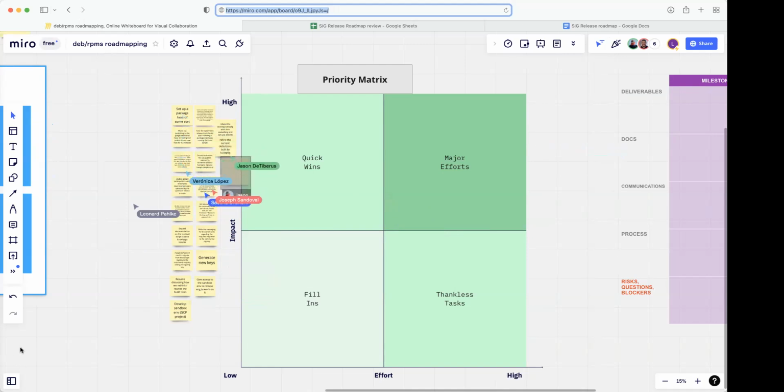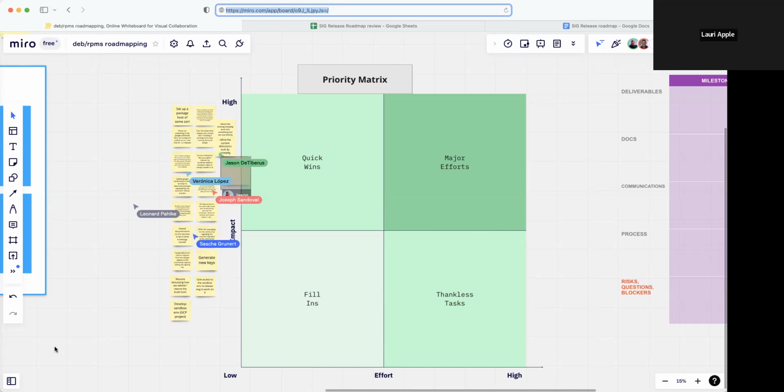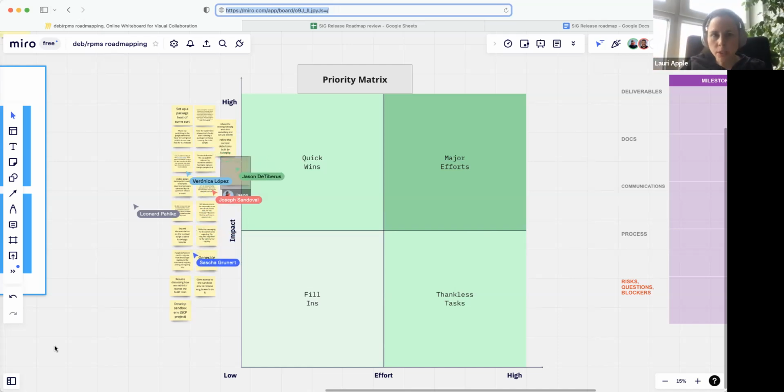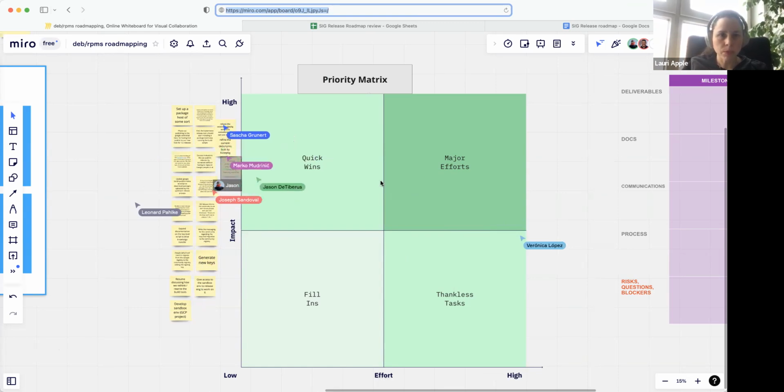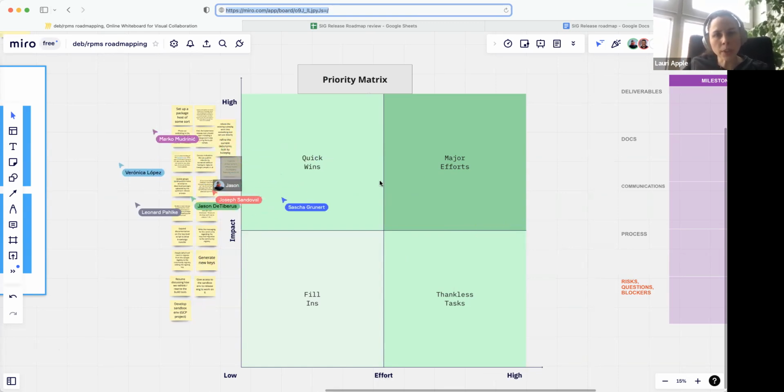All right, since we still have a bunch to do, I'm going to do a little lightning round action here. So if you're writing a post-it, please wrap it up. If you are not, please start moving the post-its here to the box where you think it belongs. Let's figure out which items are the quick wins, the major efforts, the fill-ins, the thankless tasks.